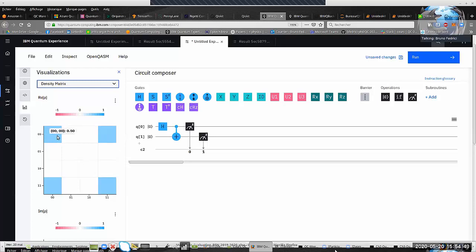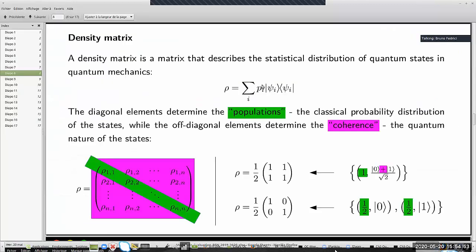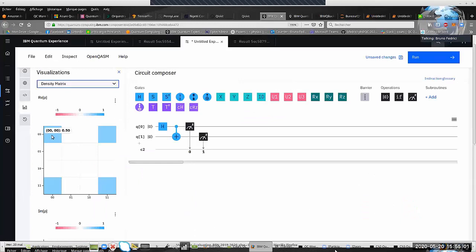So the diagonal elements are what we call the populations. So they're directly the value of the probabilities P_i. The first one is the probability of getting 0,0, and the second one is the probability of getting 1,1. As you can see, in an entangled state of 0,0 plus 1,1 over square root of 2, both of them are equal to 1 half. And the other ones are for the 0,1 and 1,0 terms. So I think that is for the density matrix.